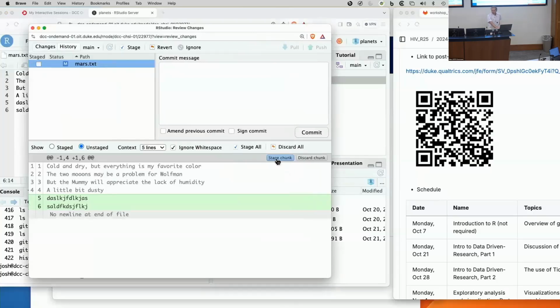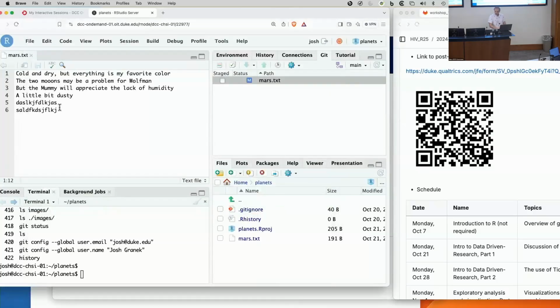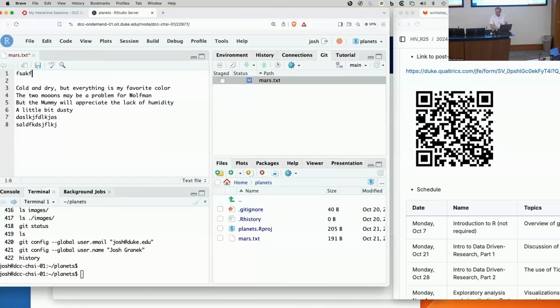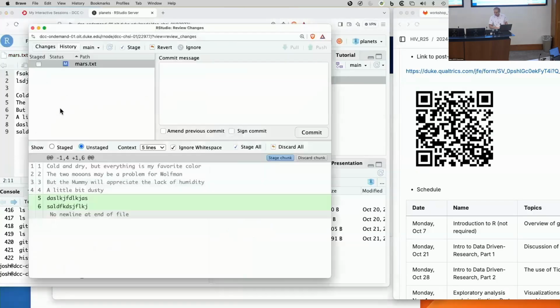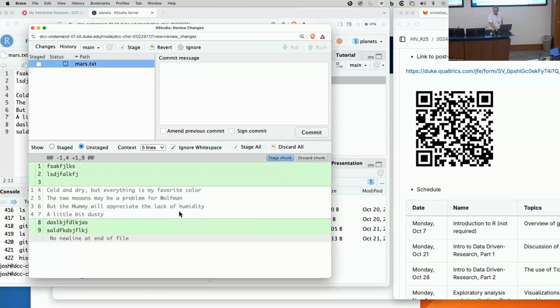Here you'll see there's a stage chunk and discard chunk, and it's sort of grouping lines. If you do discard chunk or stage chunk, it's going to do everything here. Actually, I'll just show you. I know it's putting it all in one chunk. I don't know how it decides what's in a chunk, and sometimes it'll separate it, like if there's some distance in the file, it divides up chunks.